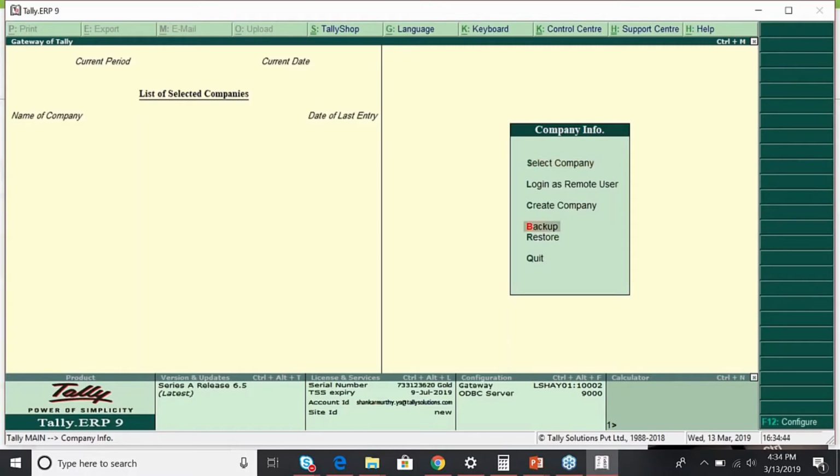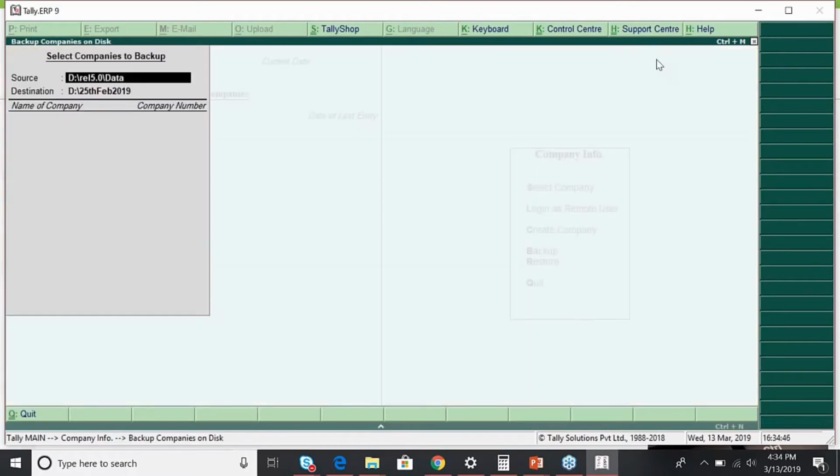So now we'll go to the backup part. What is the source? The source is nothing but where the data is available and ready to be backed up. The destination is nothing but where you want to back up the data, where you want to copy the data. So let's assume that I want to copy the data to D:, and I'm giving today's date.